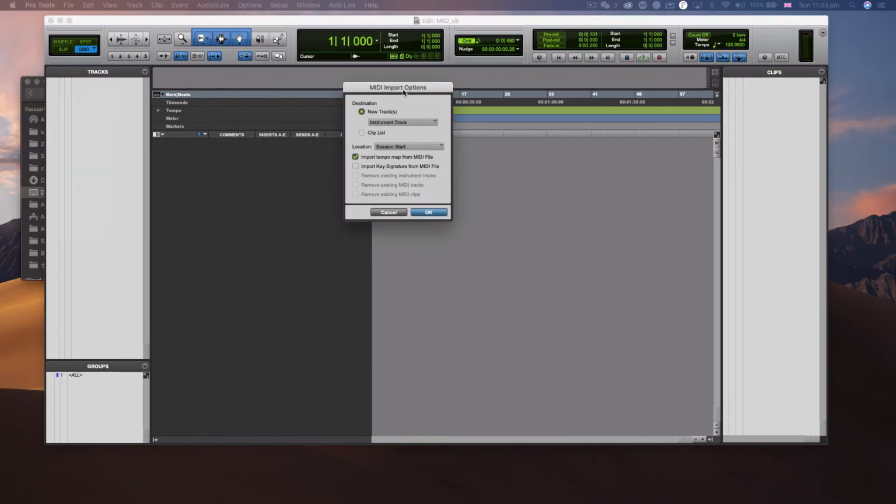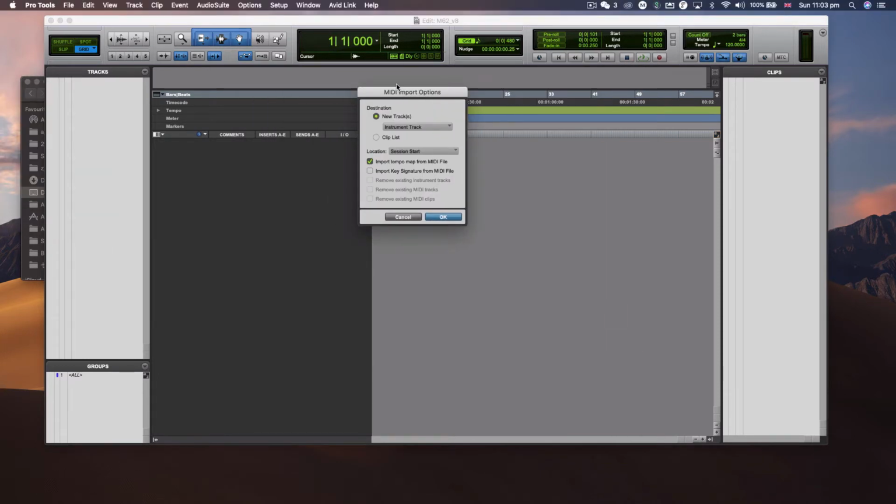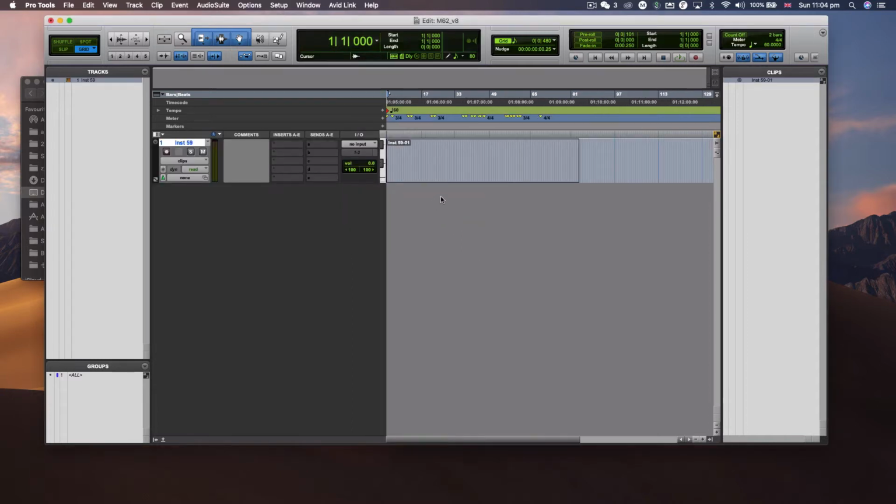So after you click that, File, Import MIDI, you see the MIDI import option, and make sure you check this one: import tempo map from MIDI file. And this is how a standard MIDI track looks. It's empty here, and then you've got your tempo. Sometimes if they have a tempo change, it might look like here, and then you see all the meter changes here.